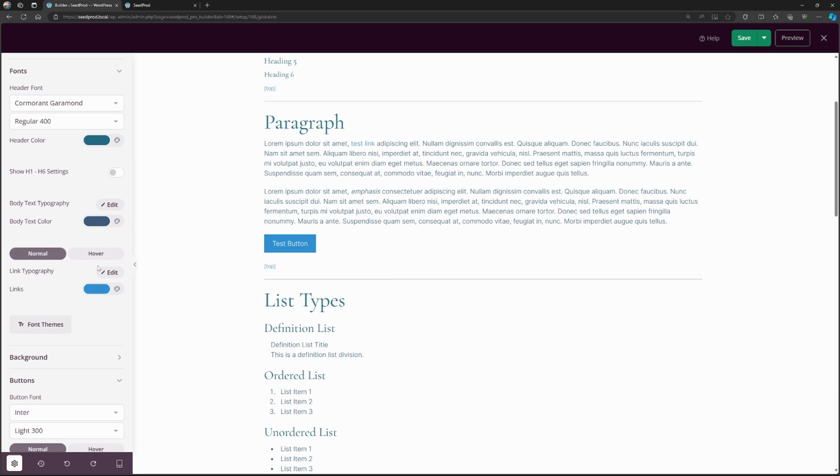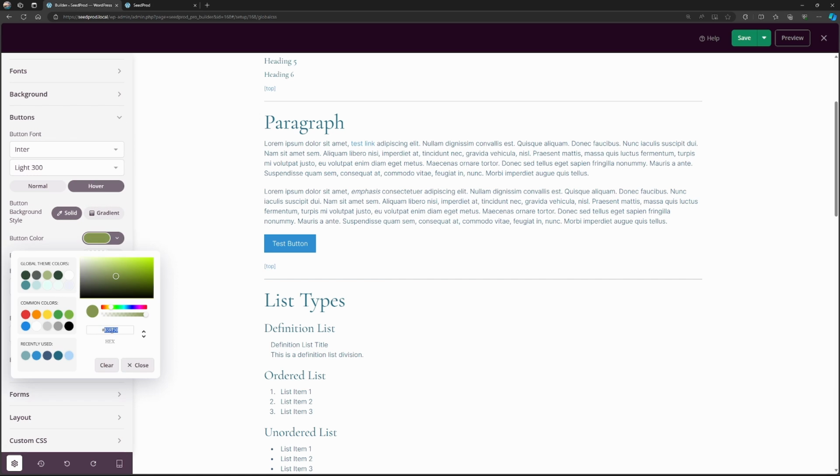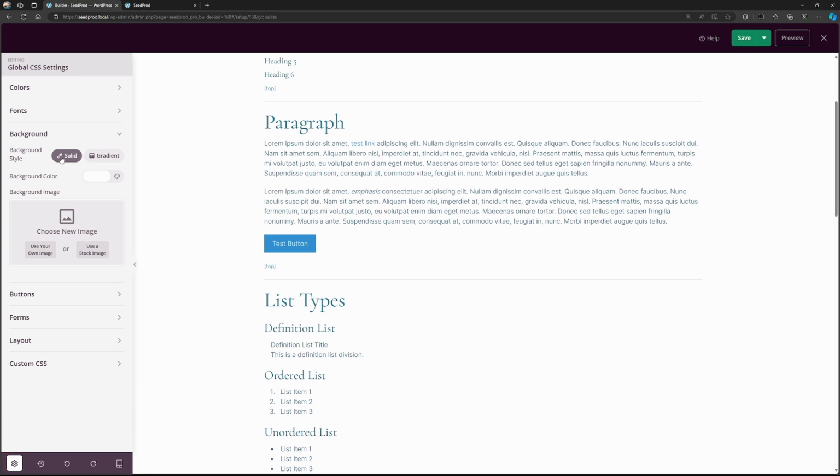Now we just need the hover state. So I'll grab the link hover state. We'll minimize this and bring it back, hover, and I'll paste this right here. Perfect. So now these are both working the same and they look good. We do have a background here as well. I'm just going to leave this for now, and everything else should be okay.